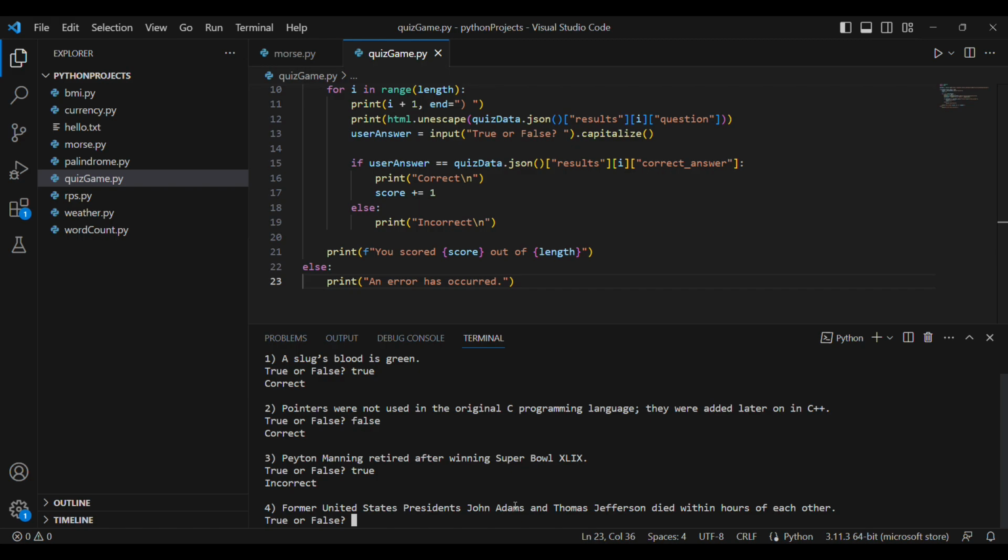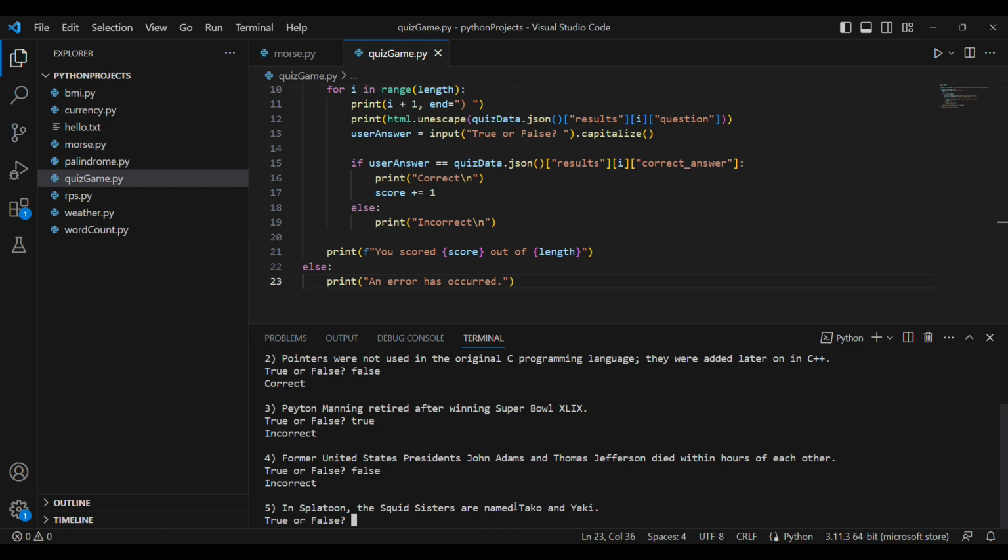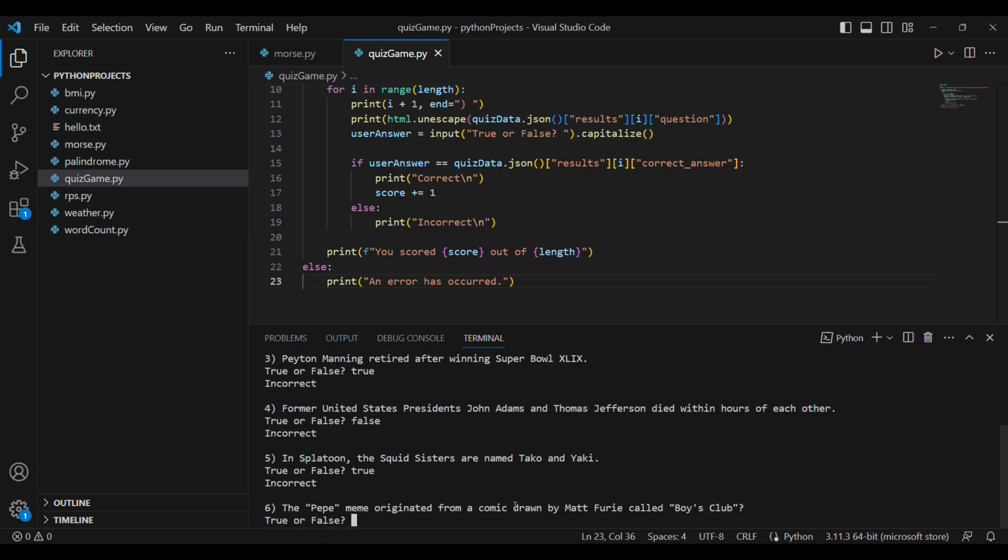We're incorrect. The fourth question, former President John Adams and Thomas Jefferson died within hours of each other. We're going to go with false. Again, we're incorrect. The fifth question, in Splatoon, the Squid Sisters are named Taco and Yaki. Let's just go with true. Again, we're incorrect. The sixth question, the Pepe meme originated from a comic drawn by Matt Furie called Boys Club. Let's just go with true again.